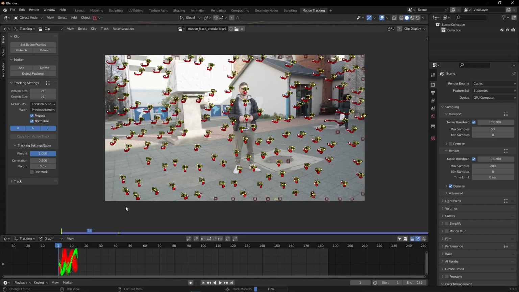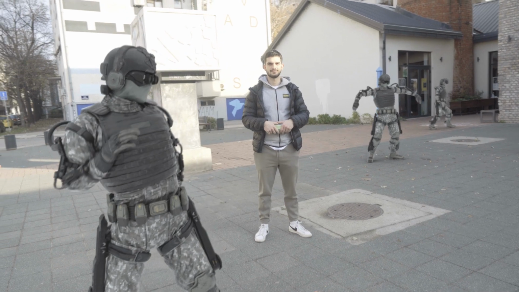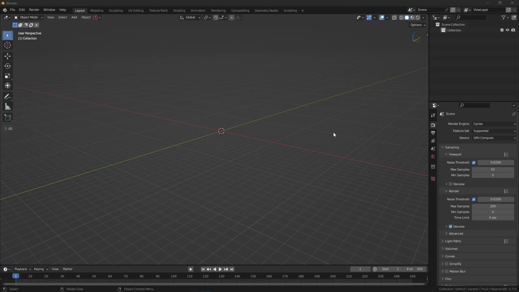If you've never done motion tracking, this might look confusing to you, but trust me, it's way simpler than it looks. And after some practice, you'll be able to track pretty much everything in less than a few minutes. We'll be working with this simple shot today, and thanks to my friend Vukashin who helped me film this earlier. So without further ado, let's get straight into it.